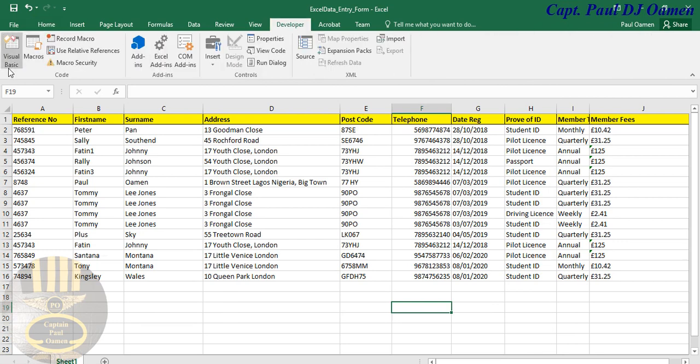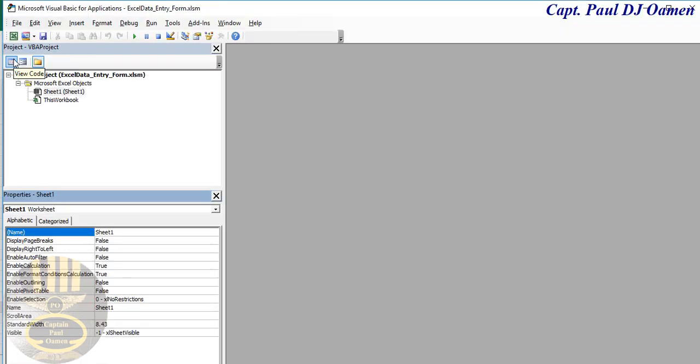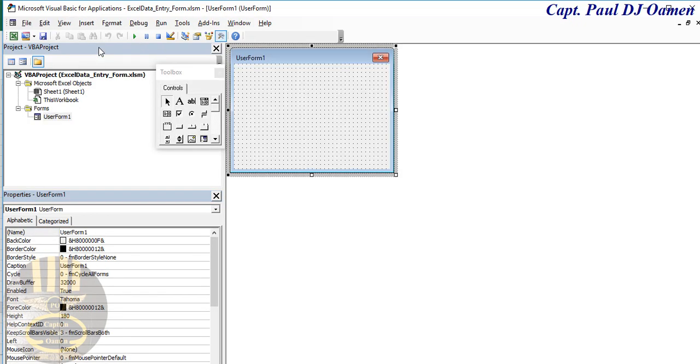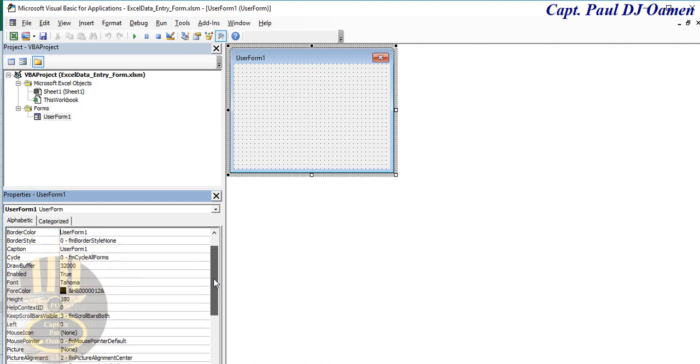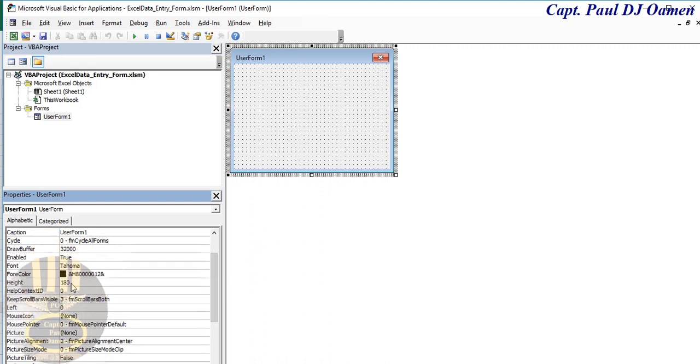Select the Developer menu, then select Visual Basic, or you can always press Alt F11. Click on it. The next thing you want to do now is come where you see Insert. Go right there and just select UserForm. So that's your form now defined. Now let's come right here. You see where we have the height? I'm going to make the height about maybe 700, or let's go for 800.